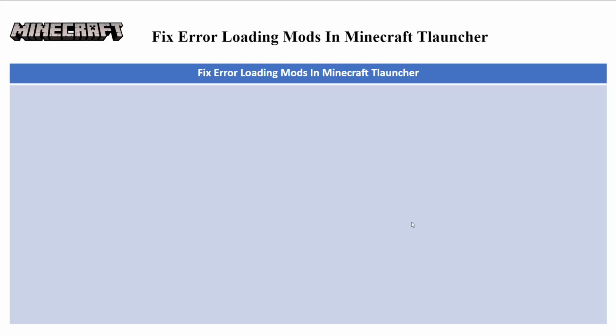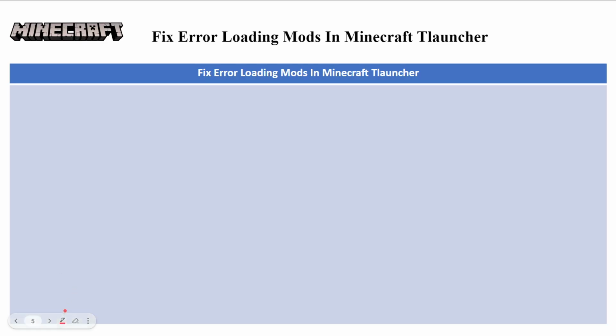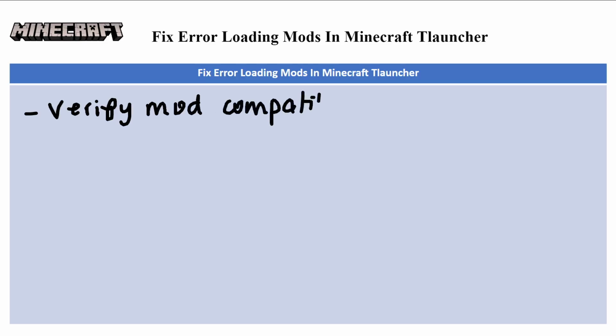In this video, I'll be guiding you guys on how you can fix error loading mods in Minecraft Tlauncher. So let's get started. Now we're gonna look at various issues that could possibly be causing this error, and the first one is verify mod compatibility. I'll tell you what this means in a second.